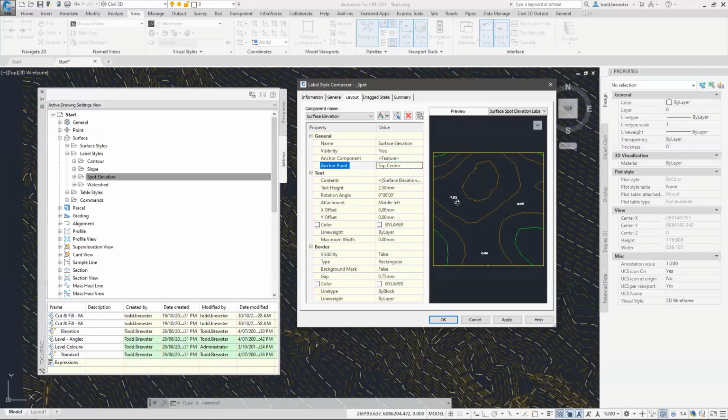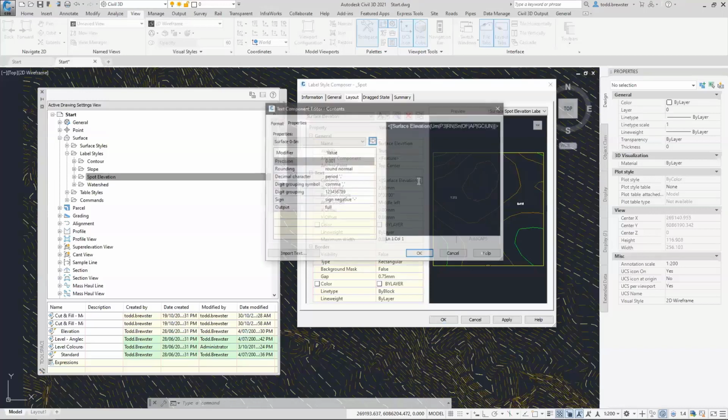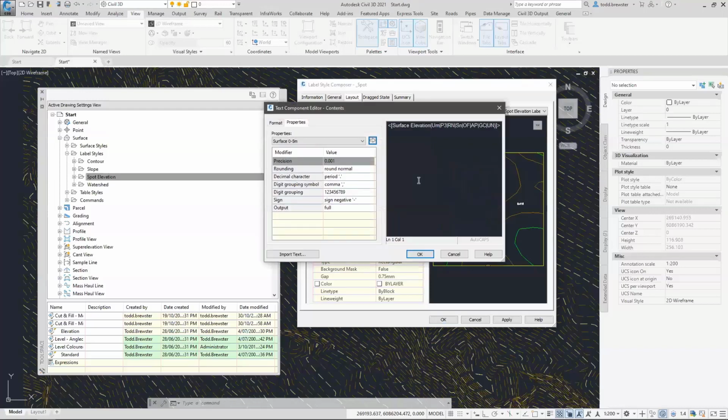So this is the 9 sort of AutoCAD type points to define a text location. Then the text is actually the components that make up the word you want. So the contents, you can actually set, you've got to click on this little button here. You can actually set that as a property of the surface. So it's already populated an entry here. This is the surface elevation.